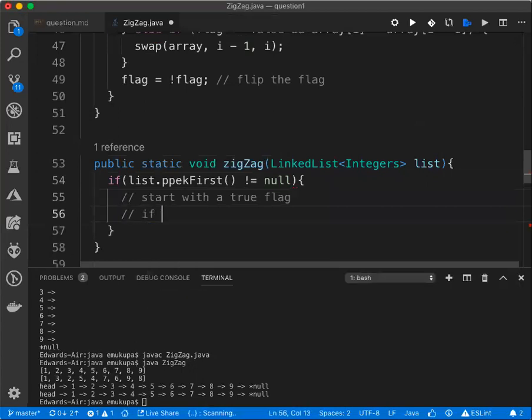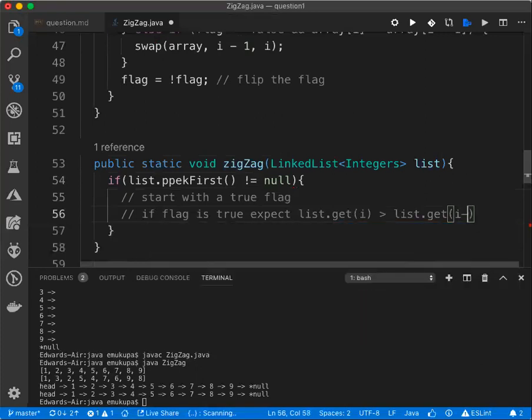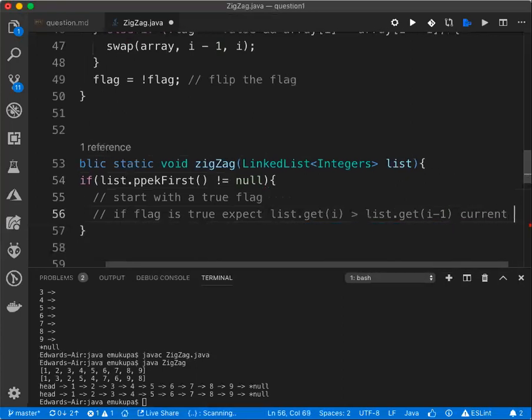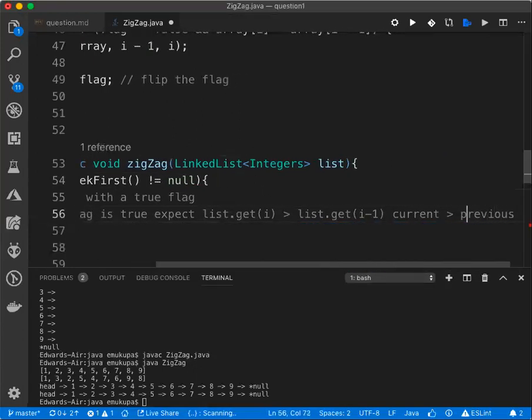And then if the flag is true, expect, I'm gonna use a method called get on the list. So expect the current index we're checking to be greater than the previous index, which is kind of like current should be greater than previous, kind of like that.